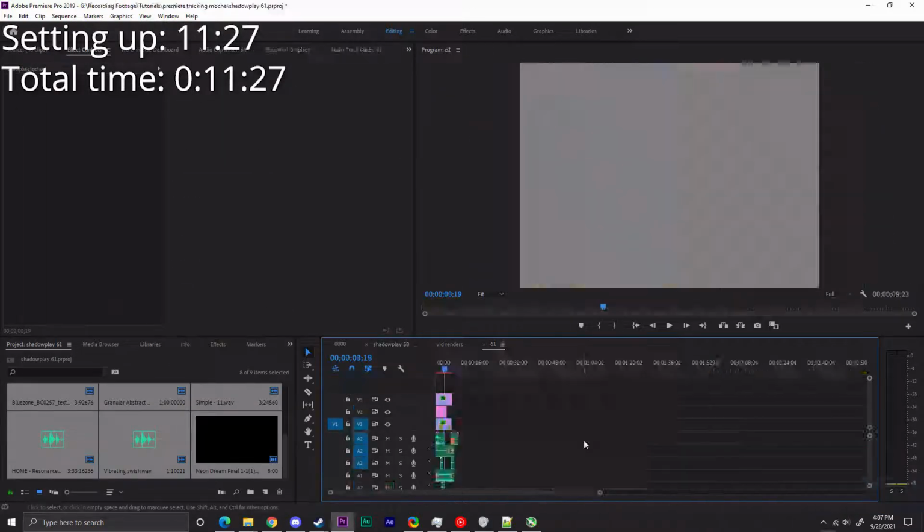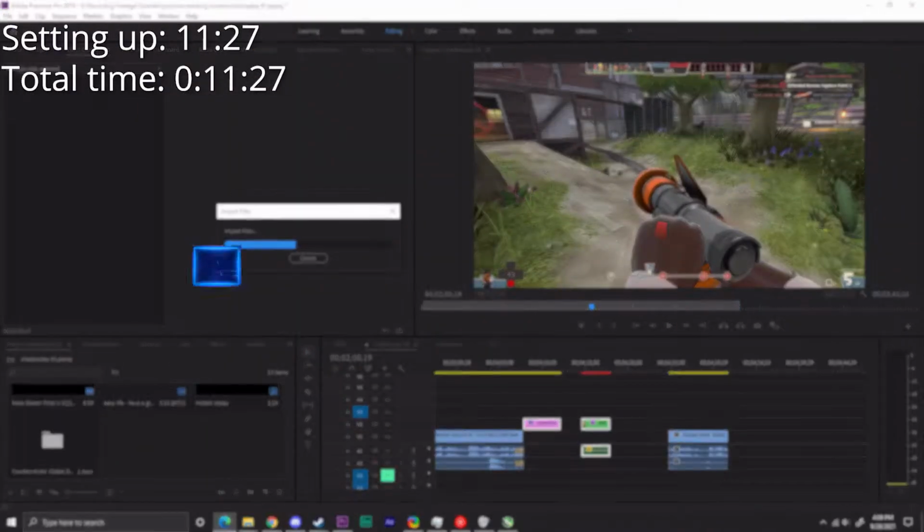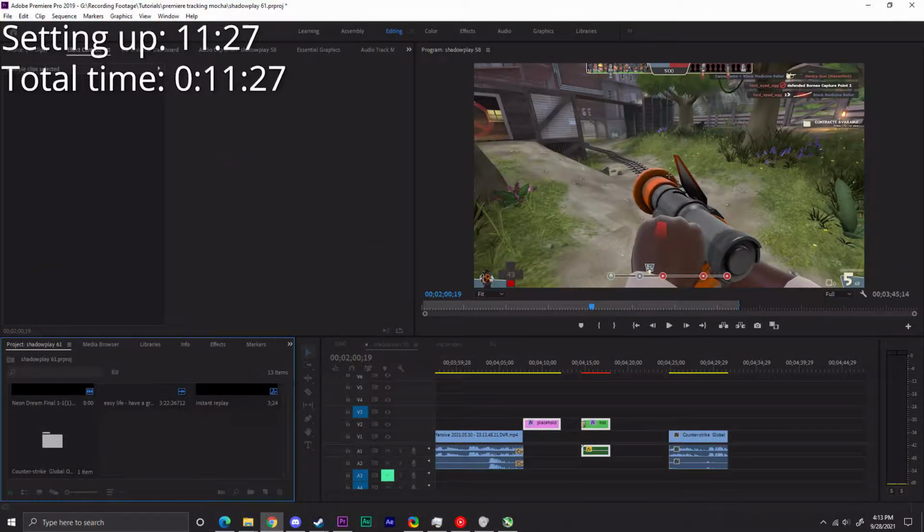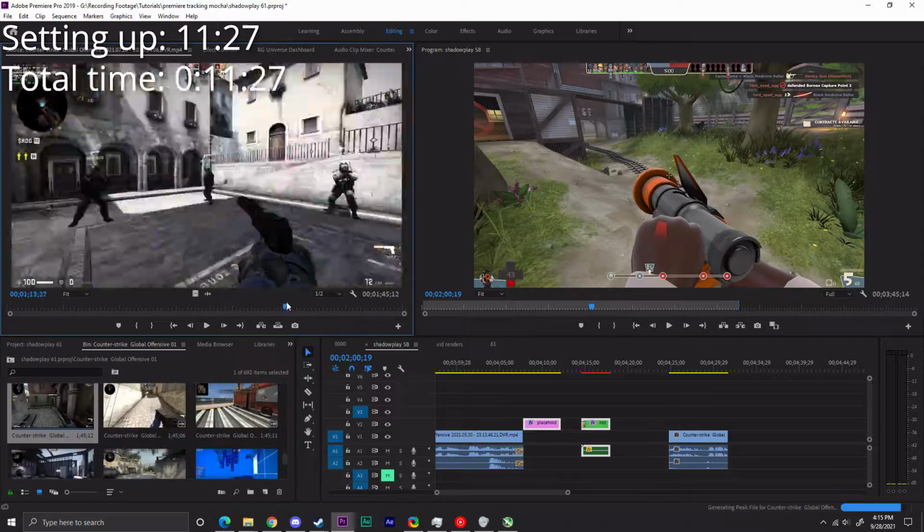The first thing I always do is get my assets from a previous video. I get my intro, outro, and instant replay effect. I also import my Shadowplay folder and switch to the assembly panel group to get ready for the next phase.